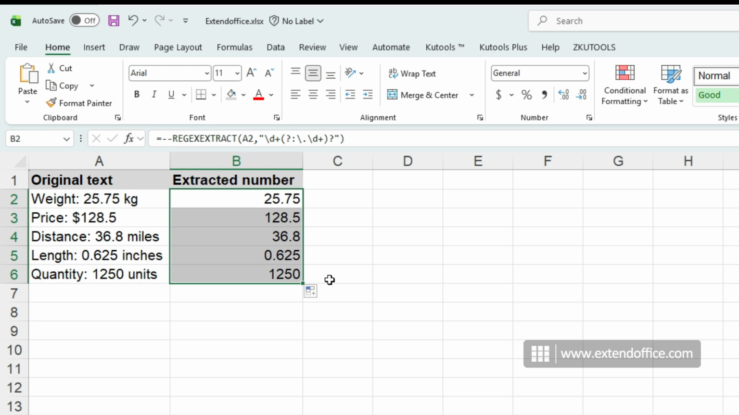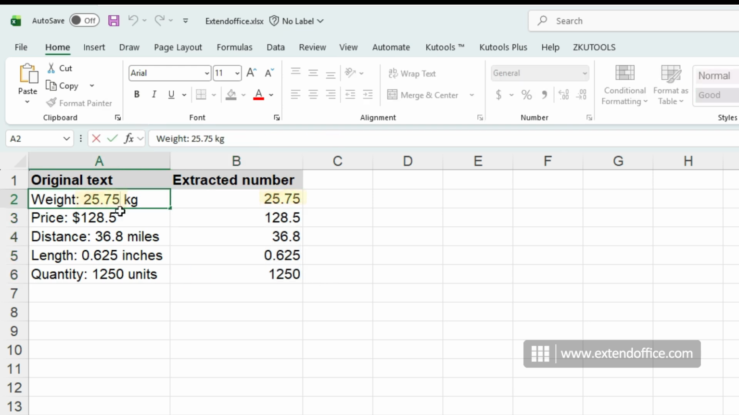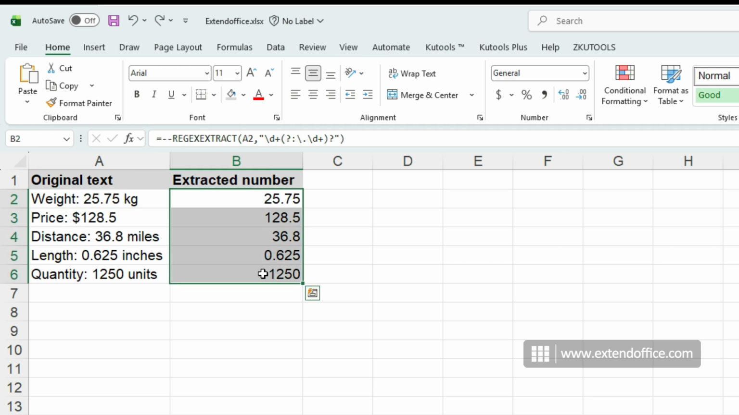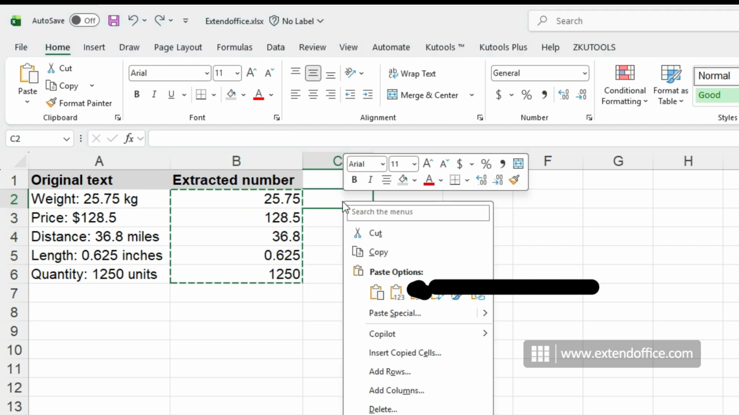Since these results are created by formulas, they update automatically if the original text changes. If you want to edit the extracted numbers directly, select the results, copy them, and paste them as values.